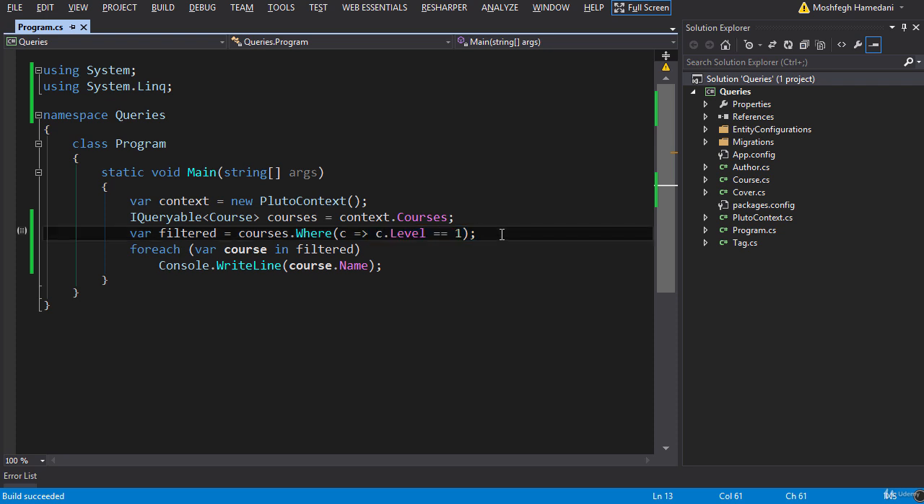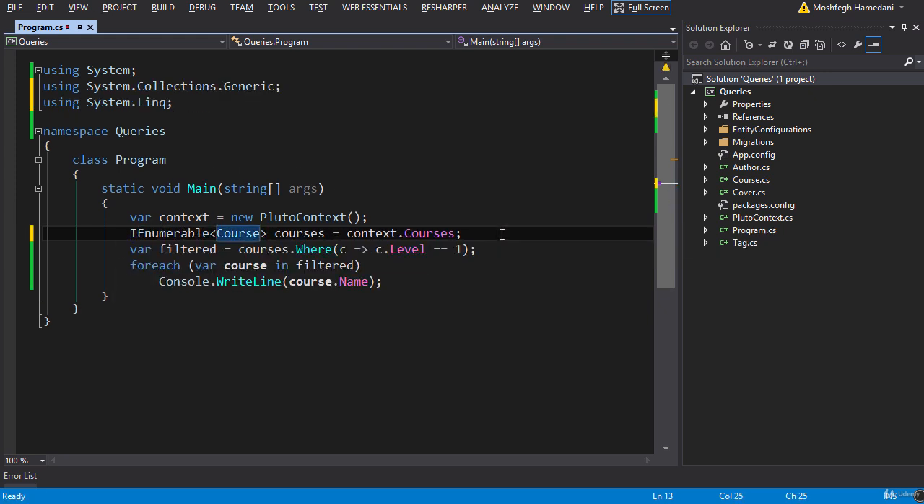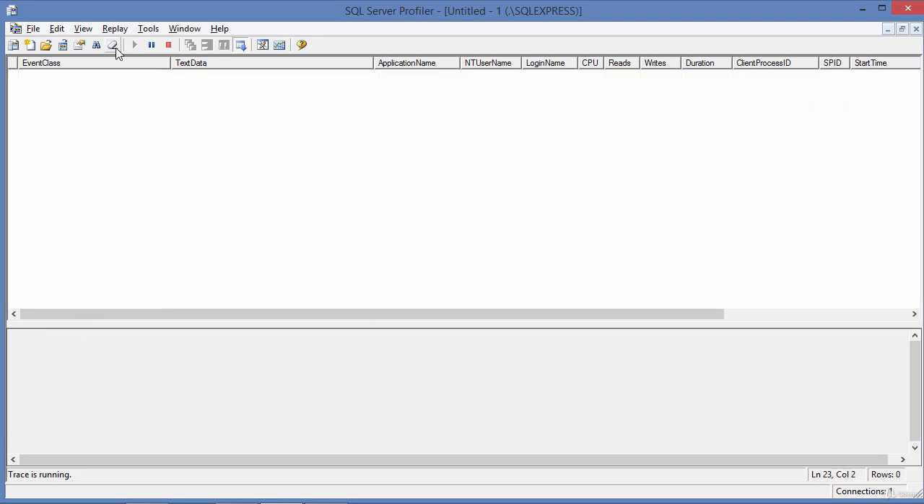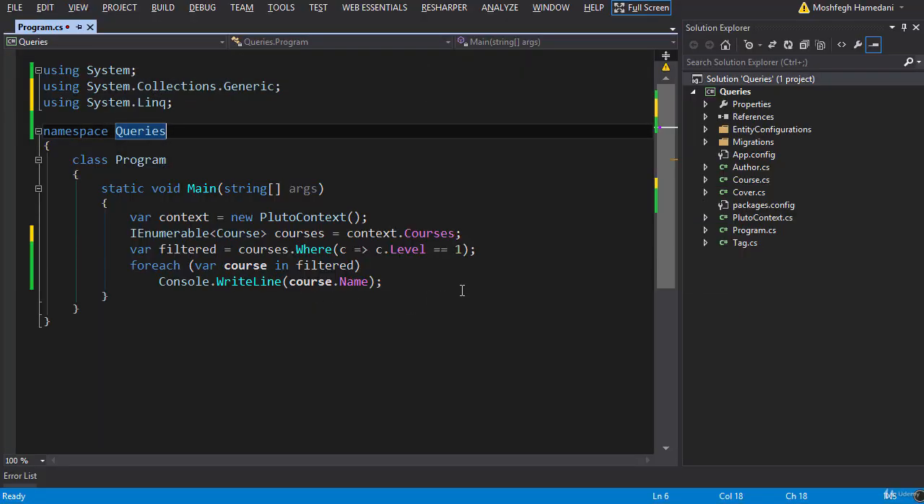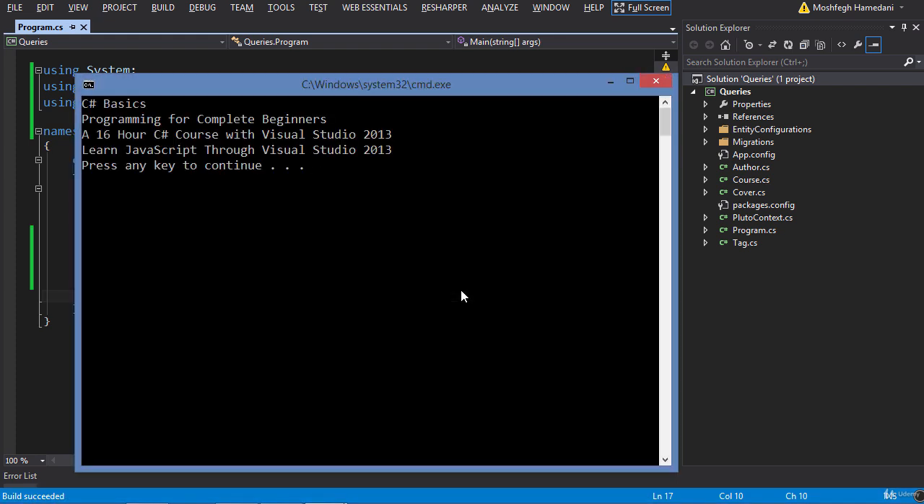Now let's see what happens if I replace IQueryable with IEnumerable. Note that this interface is defined in System.Collections.Generic. All right. Now, before running the application, I'm going to go to SQL Profiler and clean up the existing queries. Now back here, run the application. So we got the same result, 4 courses in level 1. But let's look at the query that was run behind the scene.